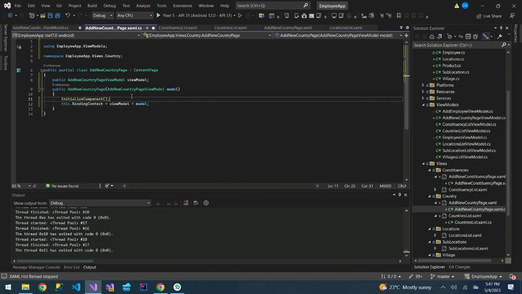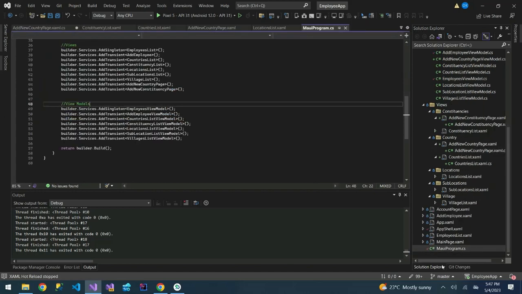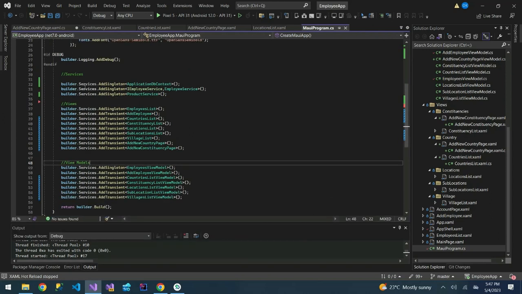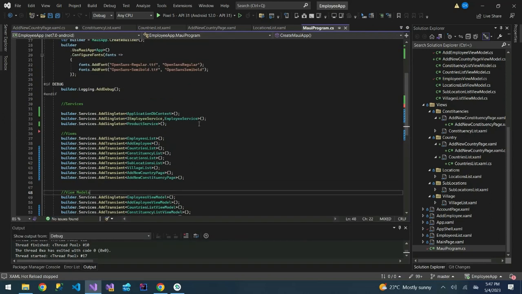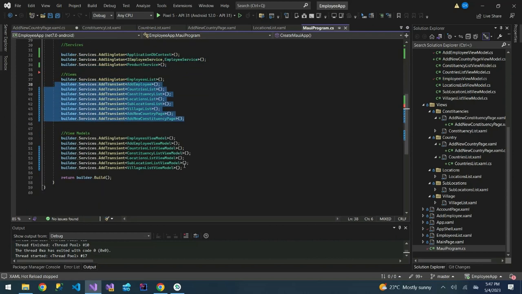After you have done that, remember you need to register that view model under MauiProgram.cs. For those who are new, remember we are doing a registration here for our services, our views, and also our view models. Our add new country page is already registered here, so we need to register the view model. We'll say services, then you can copy our add new country view model.